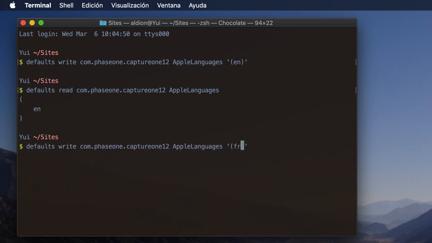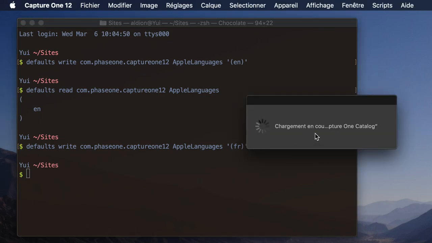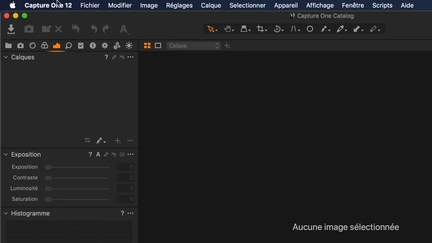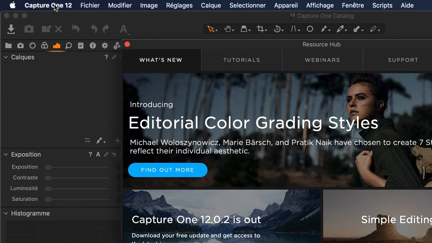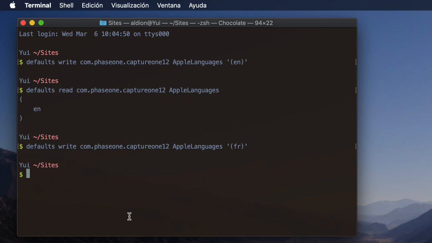Let's try French. And the interface is now in French. What if I want to go back to the default language? Because for some reason I need to do it.